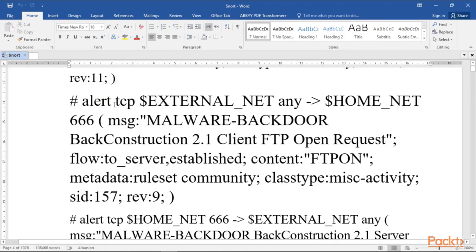Here we can see alert, that means to send an alert. Here we can see the traffic, it's TCP traffic. And this one, external net, means that the traffic comes from the external net, not from our network. Any means from any port. HomeNet means it comes to our home network at port 666.